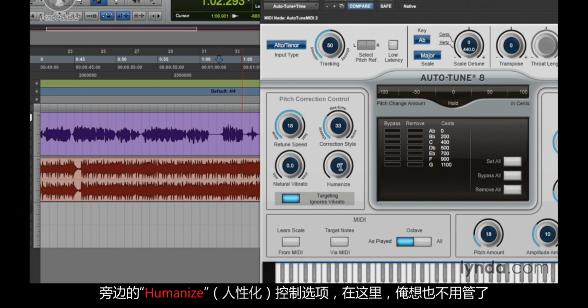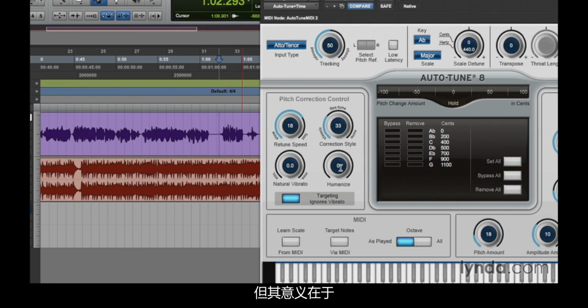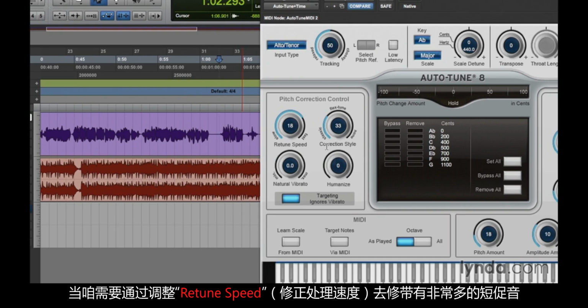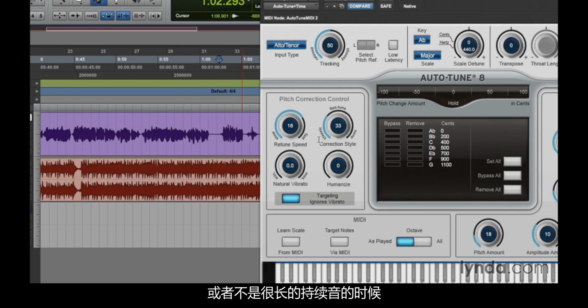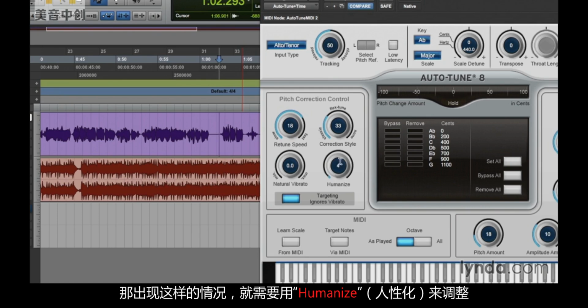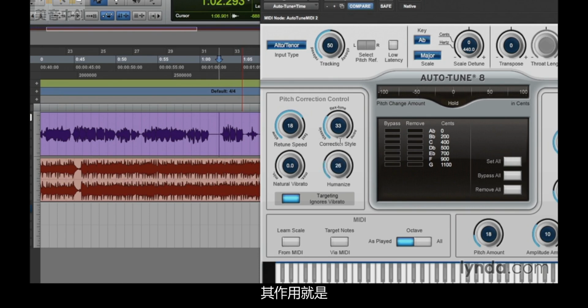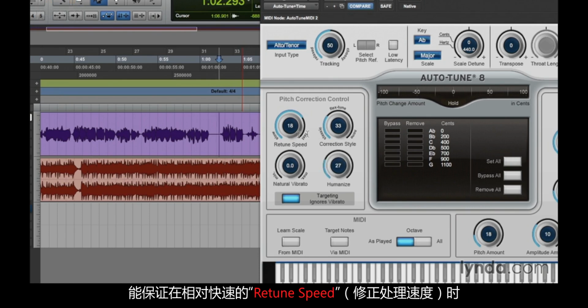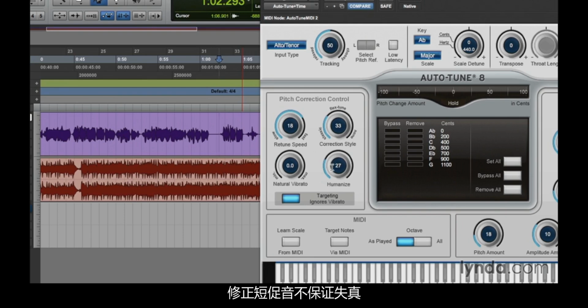Now, the humanize control, in this situation, I don't think I'm going to need a lot of it, but what that does is if you find that you have a lot of very short notes that need a fast retune speed, but on the longer, very sustaining notes, it can tend to sound robotic. What you can do is add a little bit of the humanize control. And what that does is it allows you to have a fast retune speed, but on longer notes, it'll allow some of that natural pitch drift back into the signal.